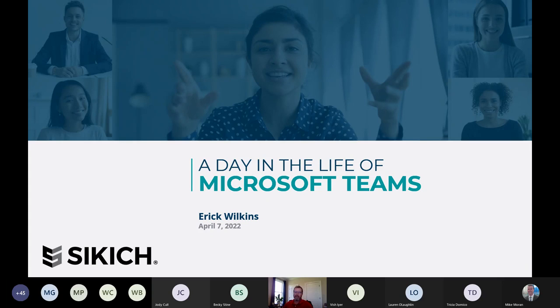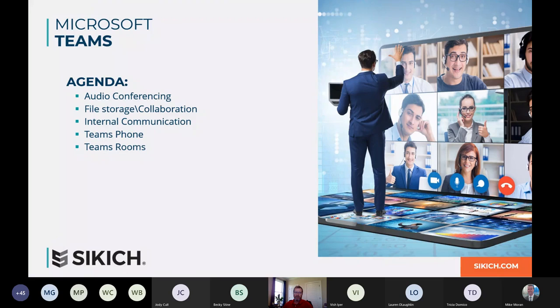The agenda for today, get my slides going here. We're going to break it up into 5 different sections. I'm going to go over audio conferencing, file storage and collaboration, internal communication, Teams phone, and talk a little bit about Teams rooms. Really can't do a demo on the Teams room, but I just want to talk about it a little bit, let you guys know what the components are to use Teams rooms.